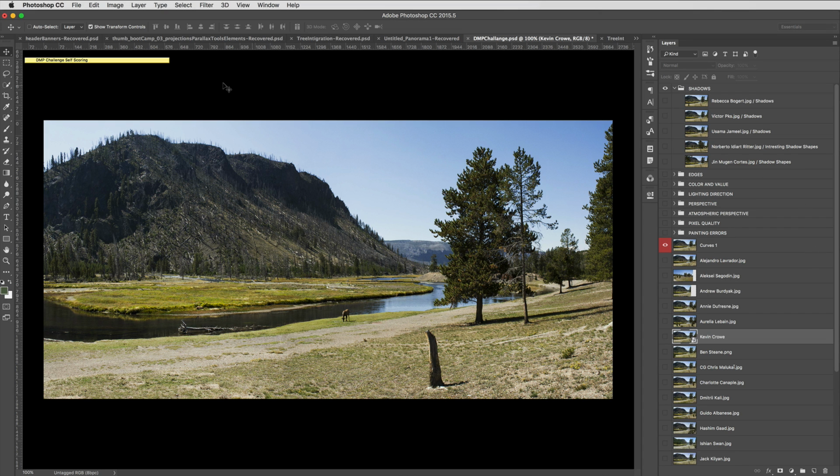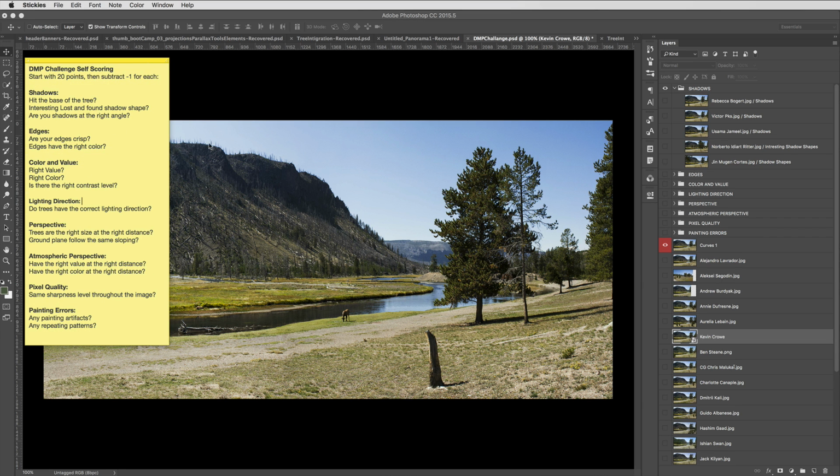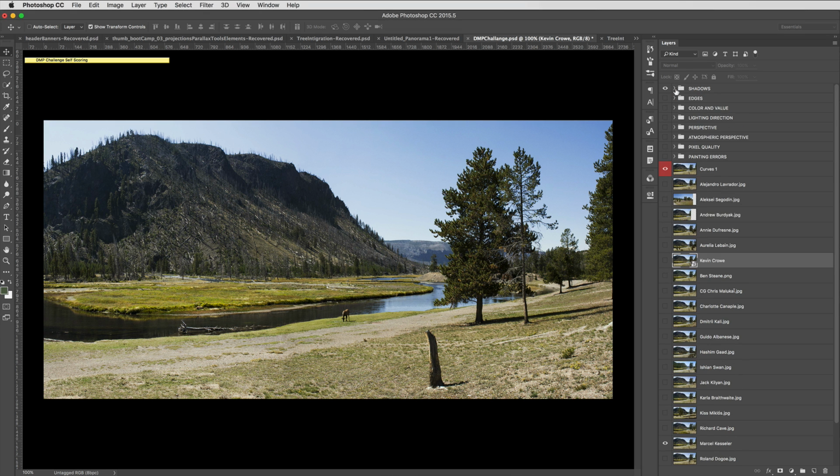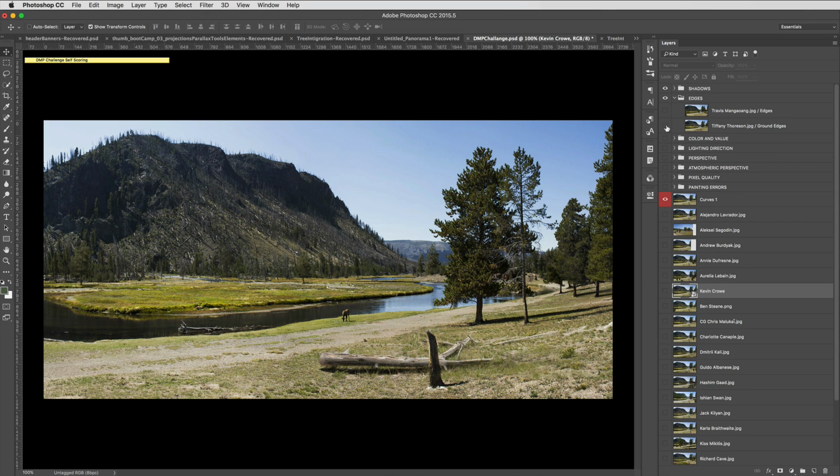The next category that we're going to be looking at is edges. So the question here is, are your edges crisp, and are your edges the right color? Let's go take a look at some examples of edges.